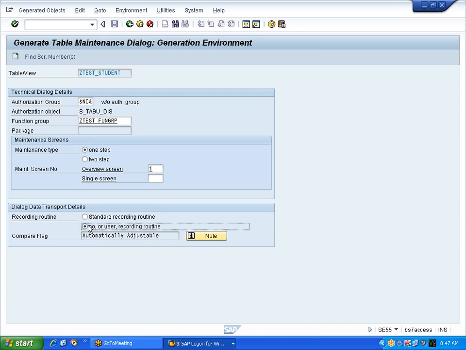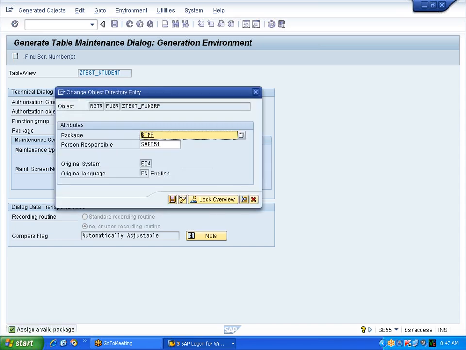Right now I am selecting the second one, no user recording routine. So the data will be only there in the development server. After selecting this radio button, I'll click on create. Here now I'll say $TMP. $TMP means a package, it means a local object. Remember.